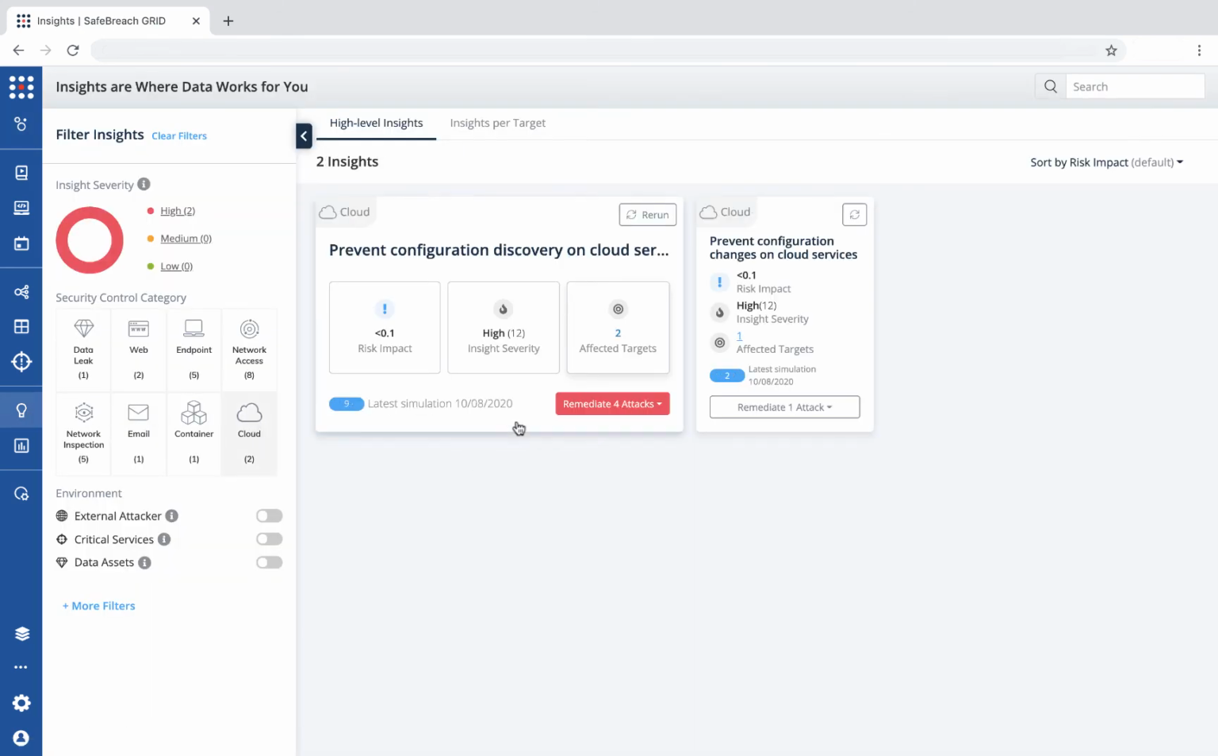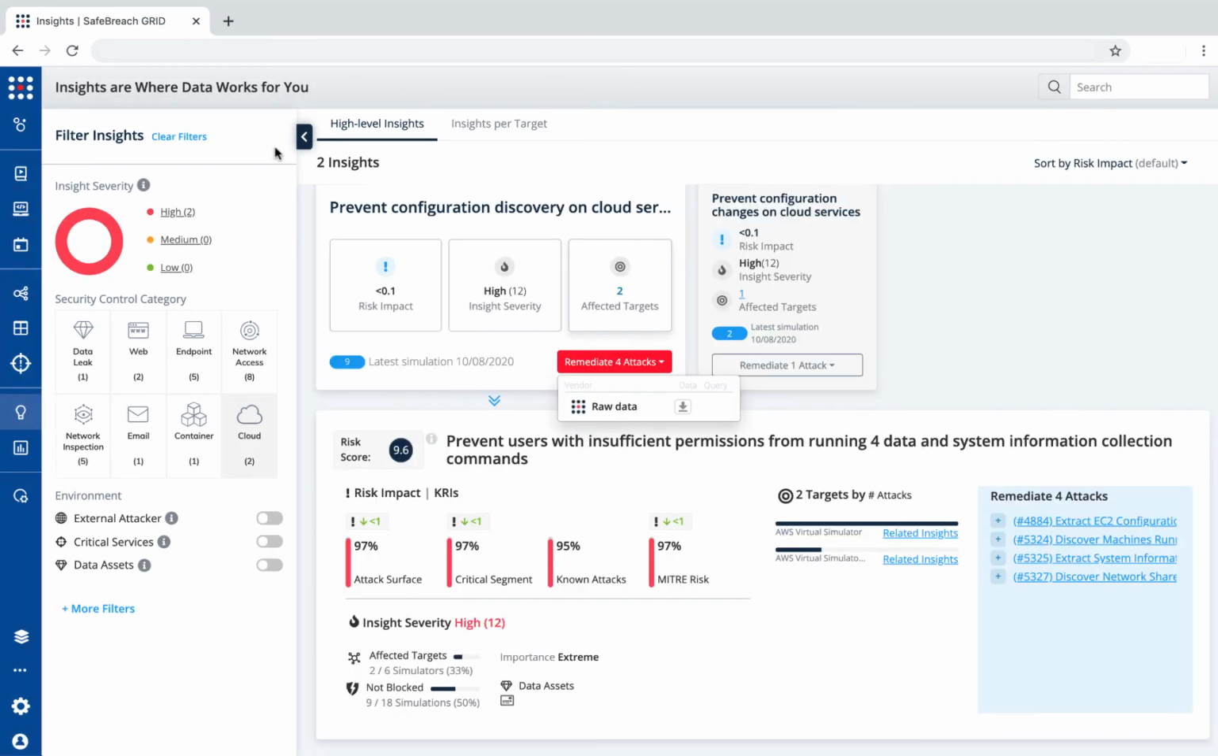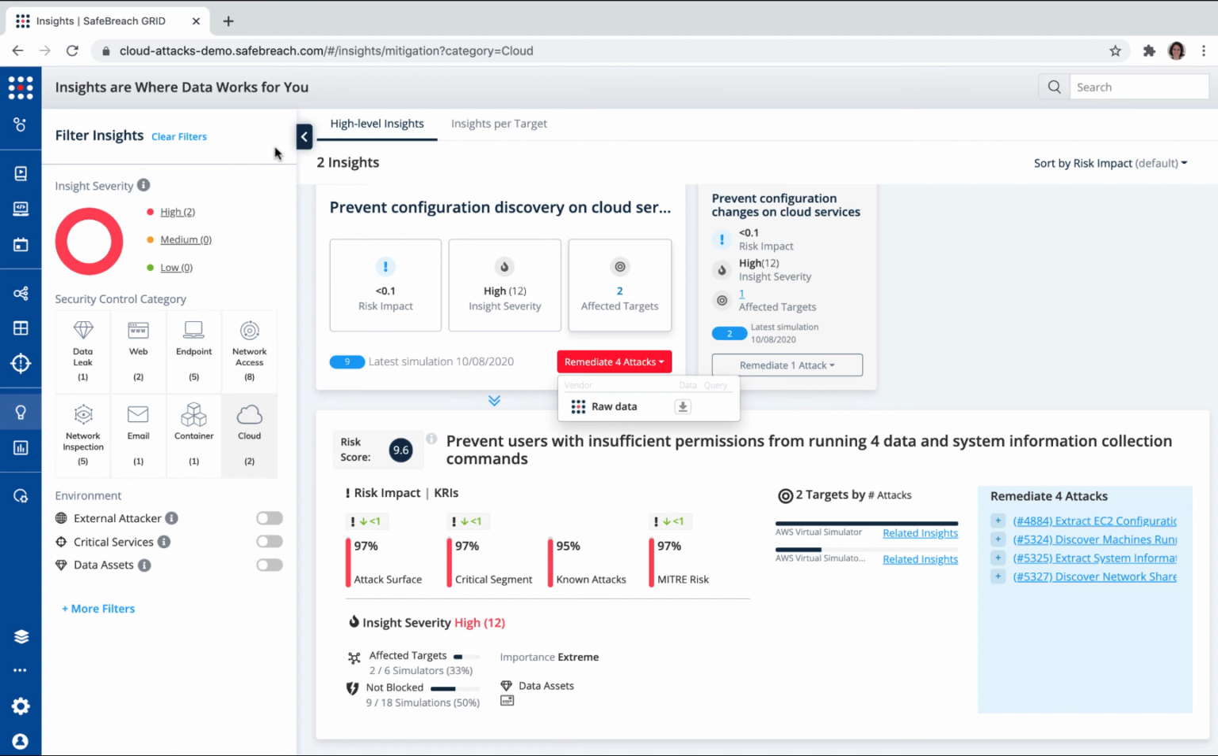Navigating to the Insights tab will display all cloud-related issues in the environment ordered by business impact, as well as actionable remediation data. Cloud-native simulation capabilities in the SafeBreach platform help companies protect themselves against a variety of malicious cloud attacks, improve their risk posture, and prevent large-scale breaches within their public cloud instances.